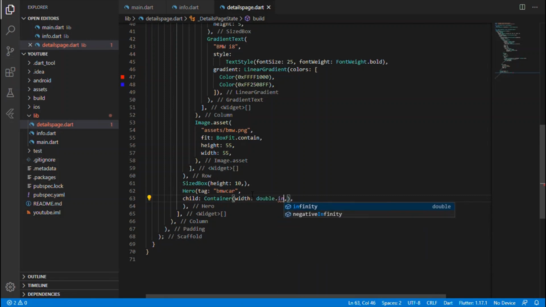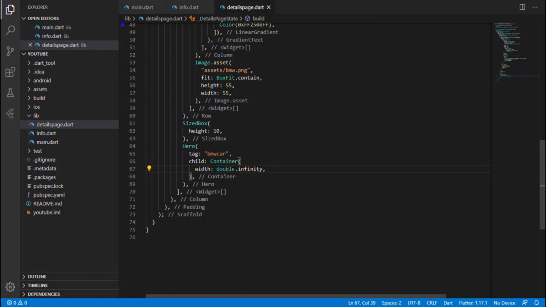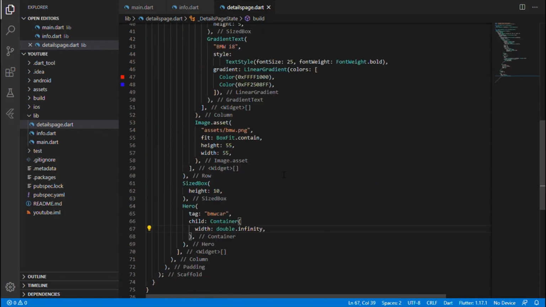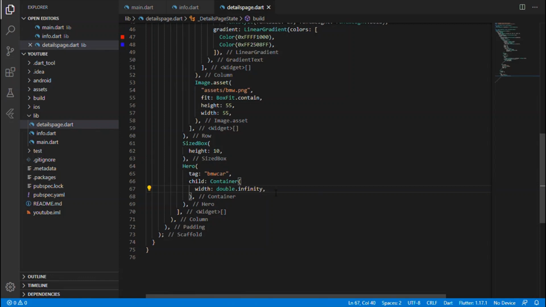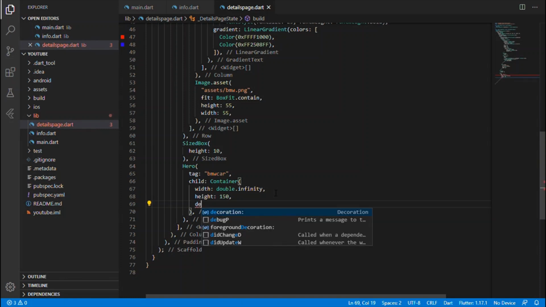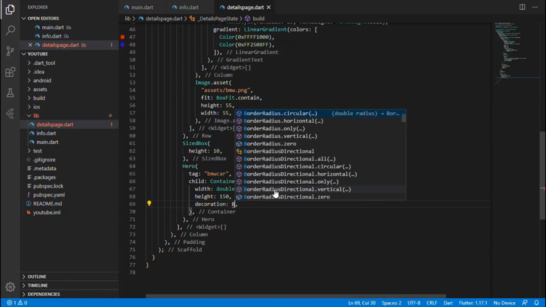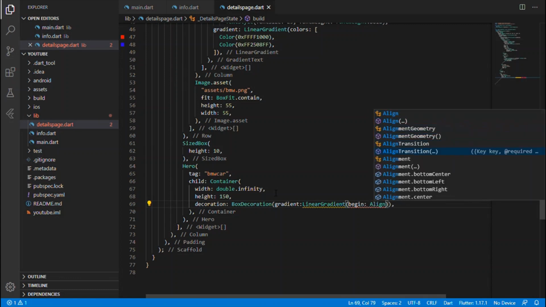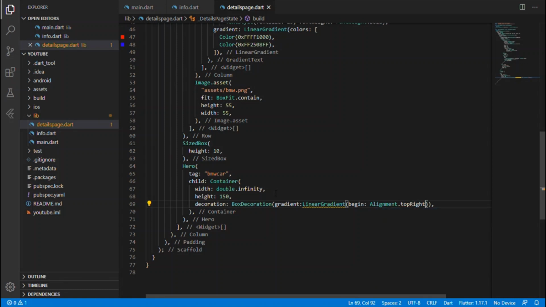With double.infinity, I am just allowing that container to take the maximum width it could, but we have already set the parent constraint as left and right value as 10 pixel gap, so it will be having a gap of 10 pixels. Okay, and height I am explicitly giving it as 150, and you can also give decoration for that container where it takes the BoxDecoration. You can give the gradient as LinearGradient, where we need to specify that begin, where it should begin the coloring. It has Alignment.topRight, and it should end at Alignment.bottomLeft.